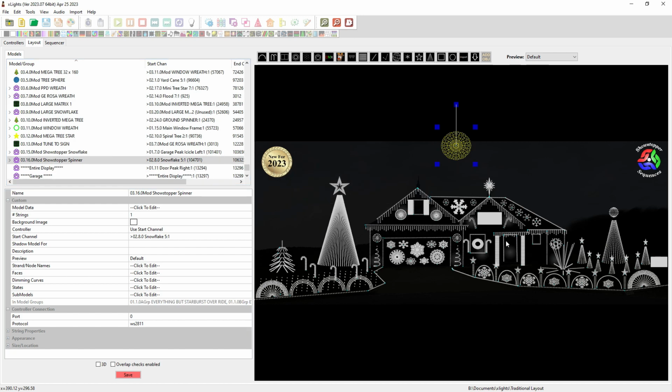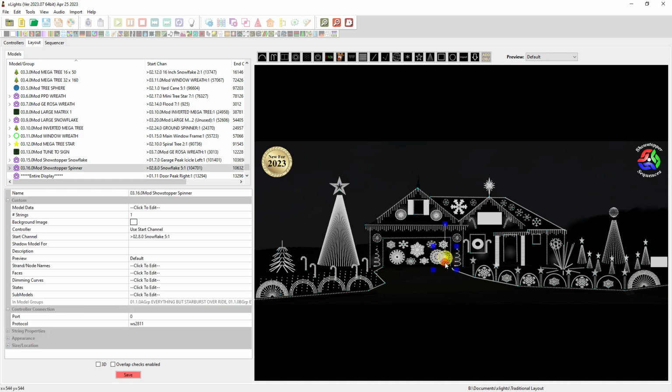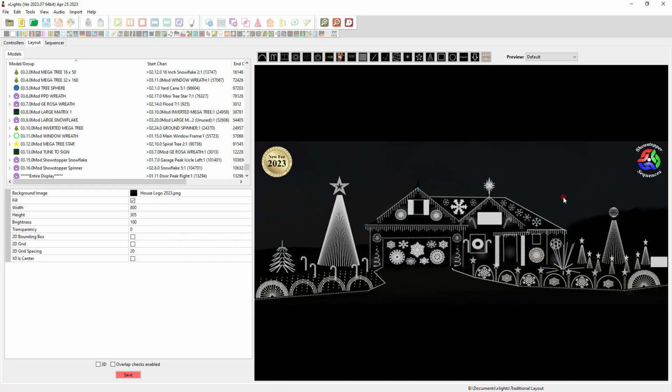Now you'll see that the Showstopper spinner went away. Okay, so what I'm going to do is resize that, kind of compare it to the others to make sure that the sizing is about right. And then I'm going to move it back over where the other one was. All right, so that's how you can replace a model and insert it into your system.